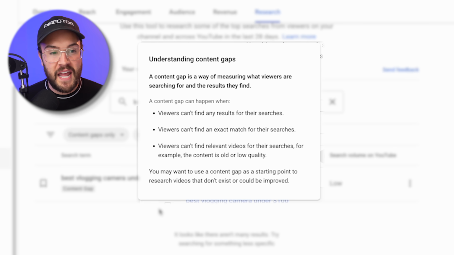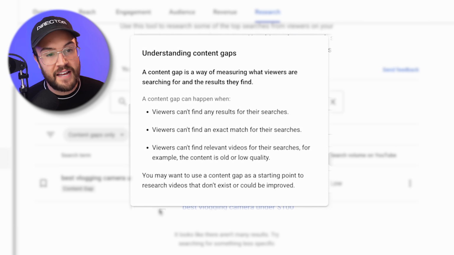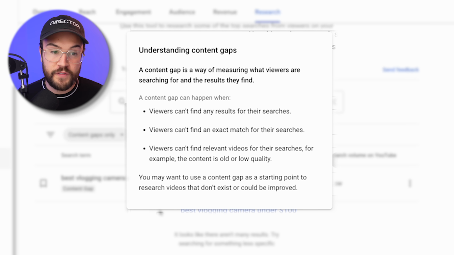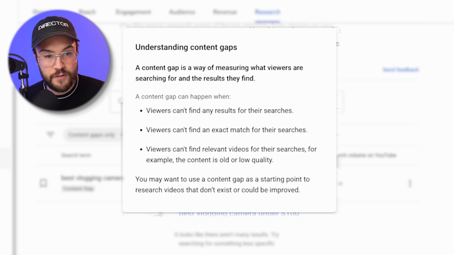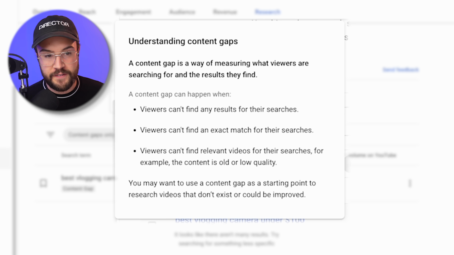So a content gap can happen when viewers cannot find any results for their searches, or viewers cannot find an exact match for their search, or viewers can't find relevant videos for their searches. For example, the content is old or it is low quality. Basically, what this means, if you're a YouTuber like me, content gap means that there's an opportunity here to actually get some views for that search traffic.